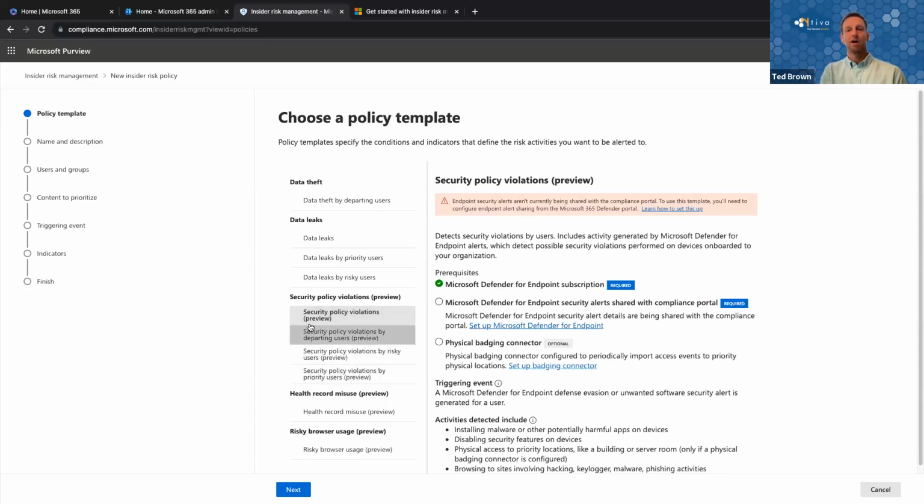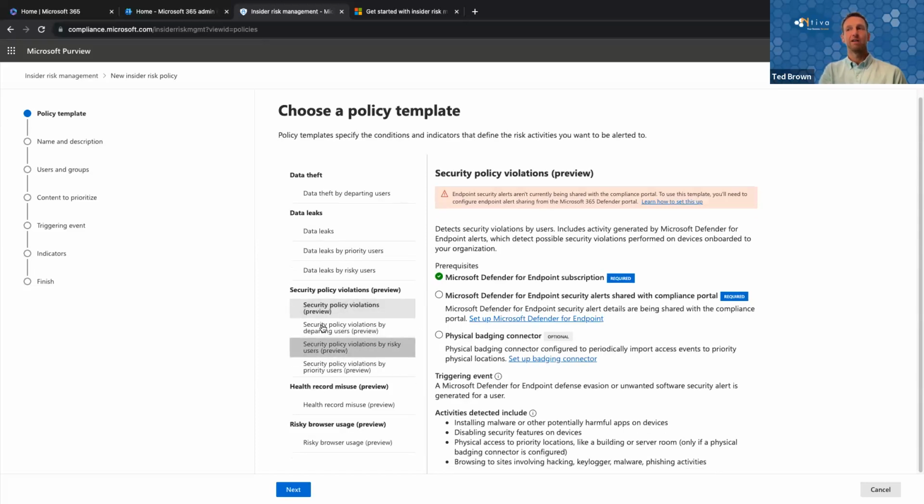So there's a lot of pre-canned templates in here you can take advantage of to kind of build up what you want to take advantage of and take actionable alerts on, and then create policies and put that in place, and then let things come through and then take action on if necessary.